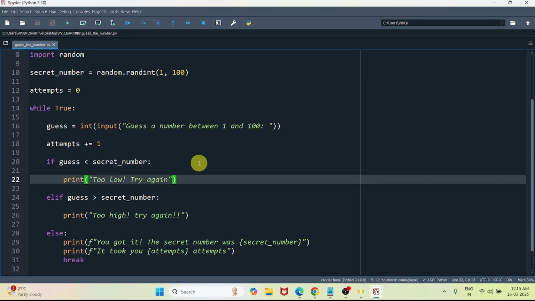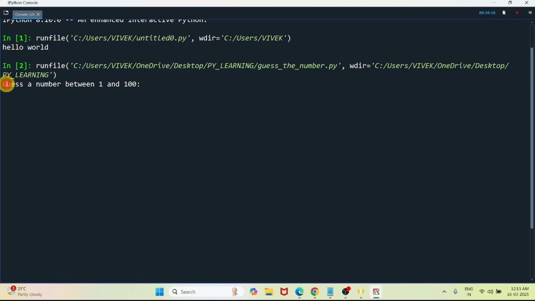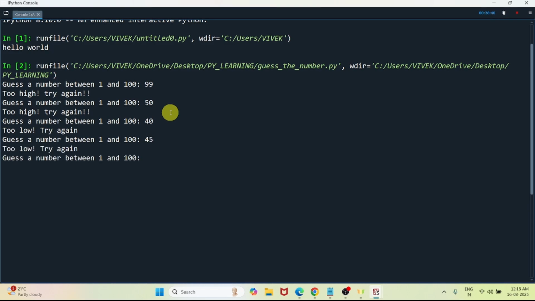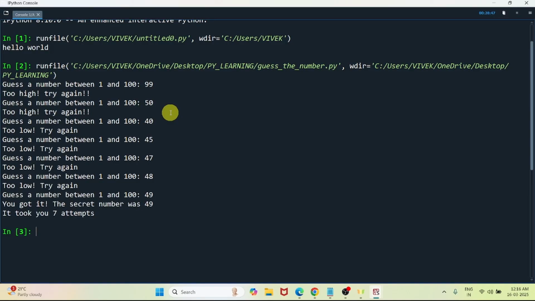Now, that is the program. We will run it for the first time and see if there is any bug. I'll click here to run the file. Guess a number between 1 and 100. I'll say 99. Too high, try again. Let's say 50. Too high. 40. Too low. 45. All right, 47. Right. So the number was 49. It took me 7 attempts.